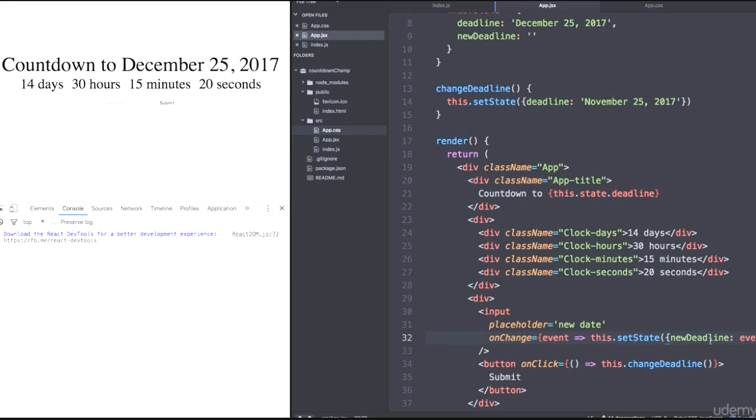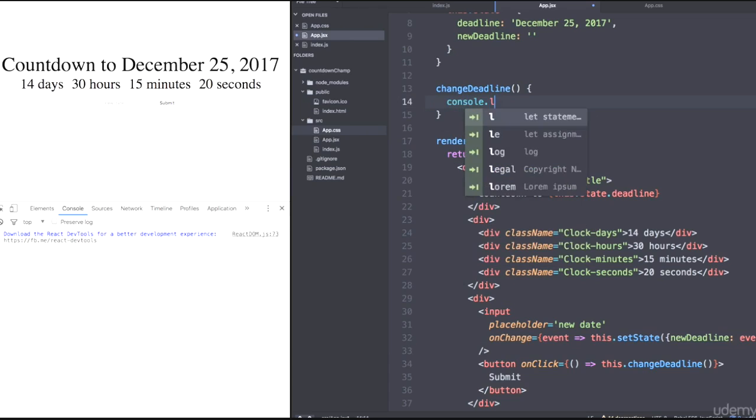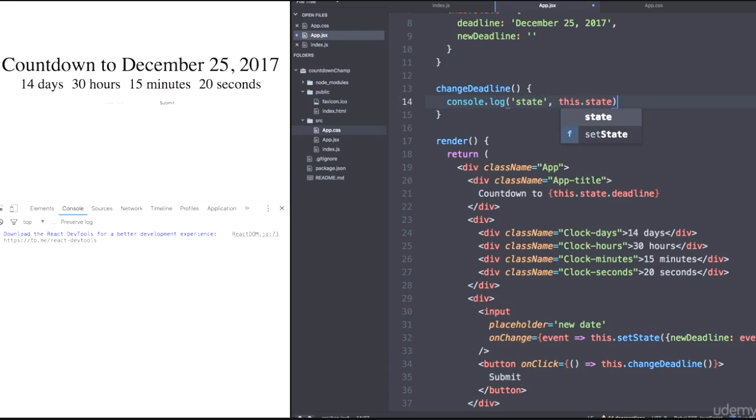The next thing we need to do is change the actual change deadline method a bit in order to truly update the deadline to our new one. For now in the method, let's take out the this.setState here, and we'll simply console log the current state to see what our application looks like so far. Let's save.